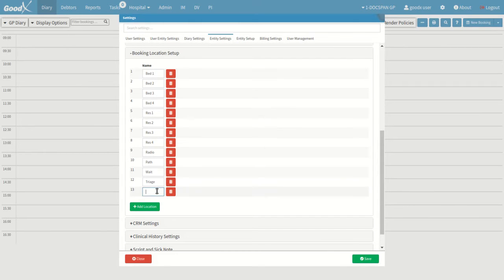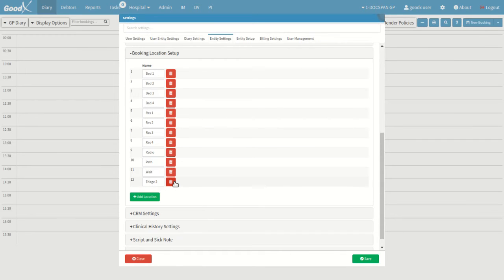A new field will be added at the bottom of the list where you can give the new location a name that is applicable to your practice. If you wish to delete a location, click on the Delete button that is indicated by a red dustbin.